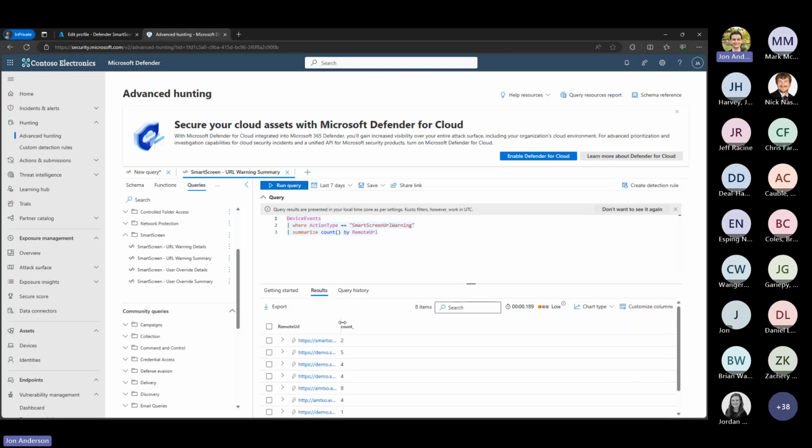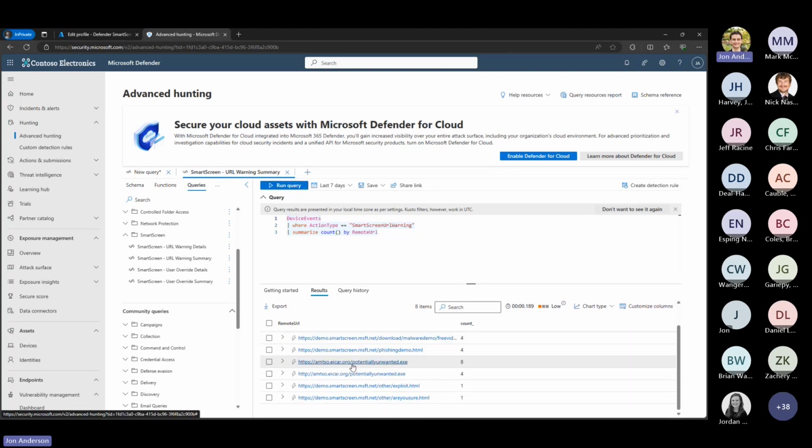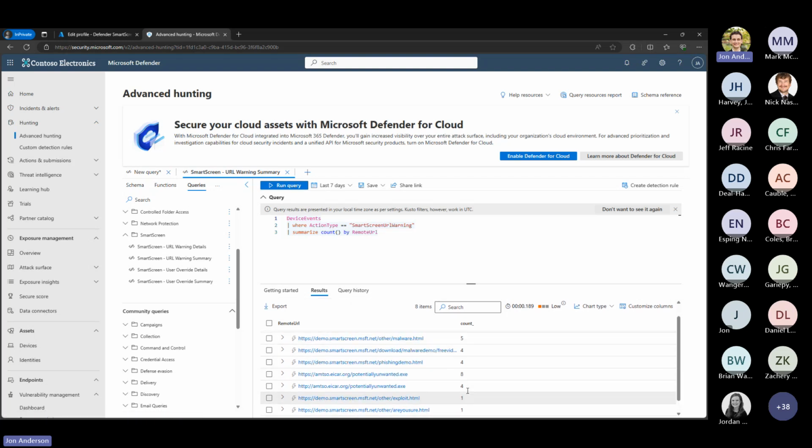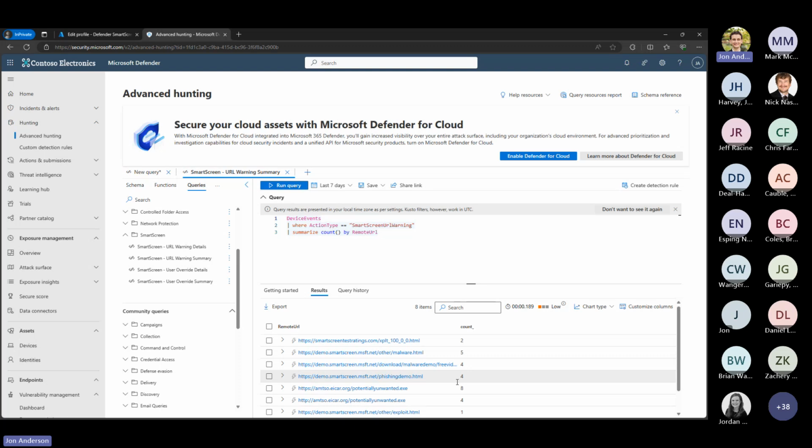So here I can see a list of all of the different websites that have triggered a Smart Screen warning. I get a count of how many times that's happened. So maybe I turn on Smart Screen for my organization and I'm seeing hundreds of Smart Screen entries for maybe an in-house developed web app that I know is good. Well, now I can take this URL and put it into the exceptions list in Intune.